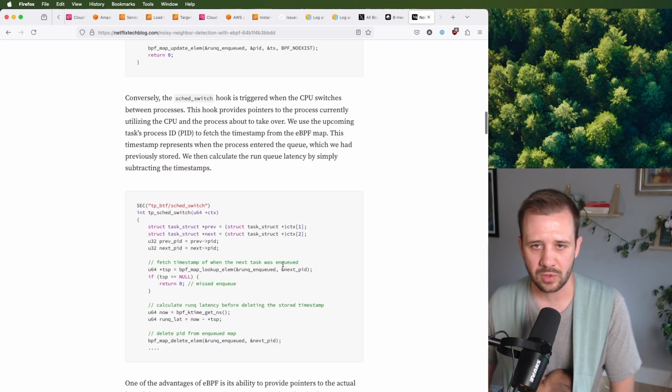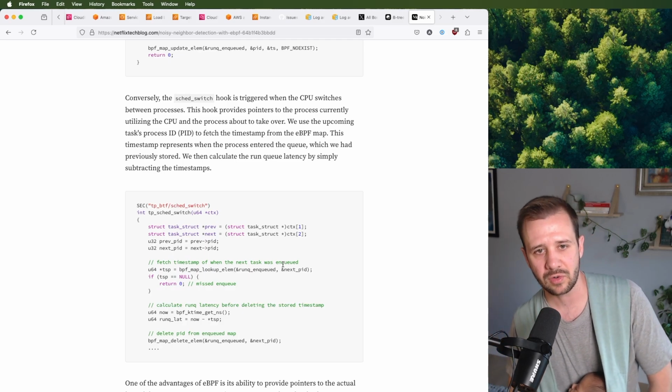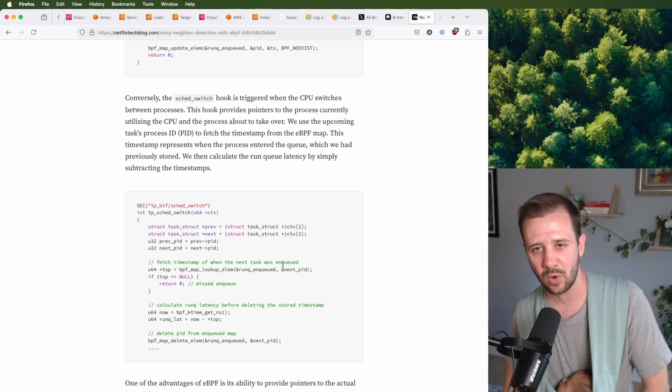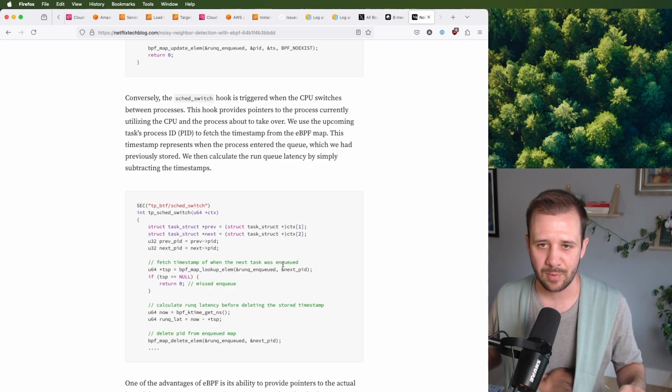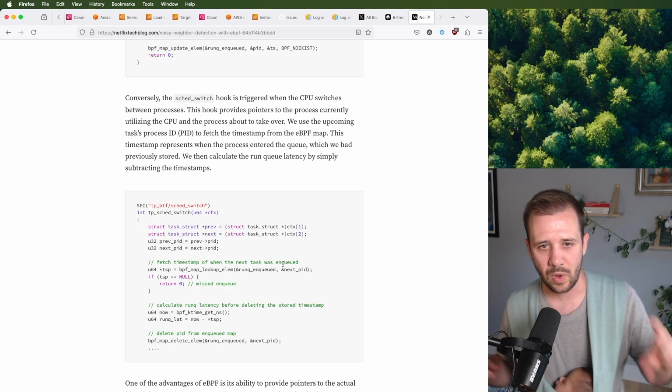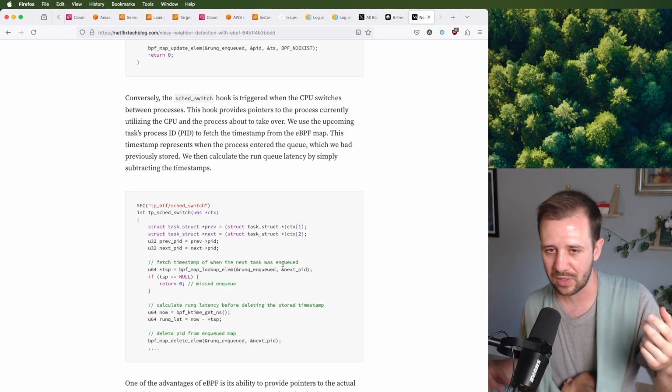Conversely, the schedule switch hook is triggered when the CPU switches between processes. This hook provides pointers to the process currently utilizing the CPU and the process about to take over. So now you have both. We use the upcoming task process ID to fetch the timestamp from the eBPF map. This tells us when the process entered the queue, which we had previously stored, and then we calculate the run queue latency by subtracting the timestamps.